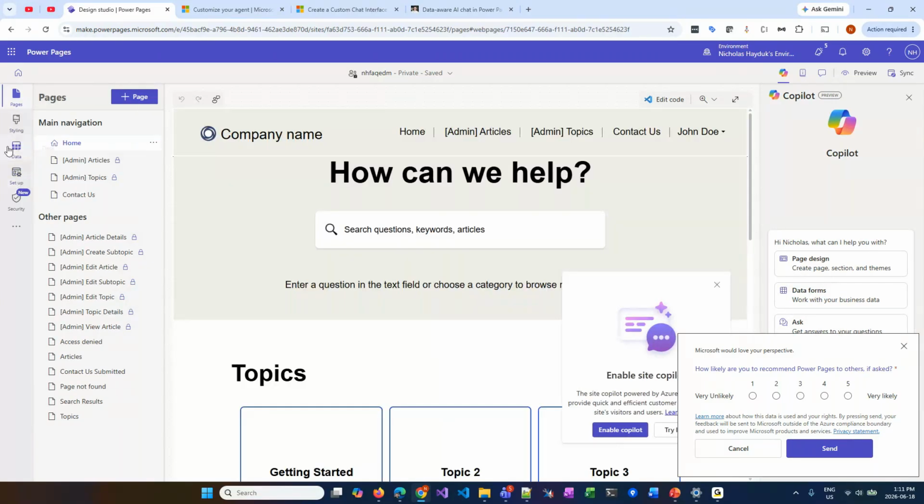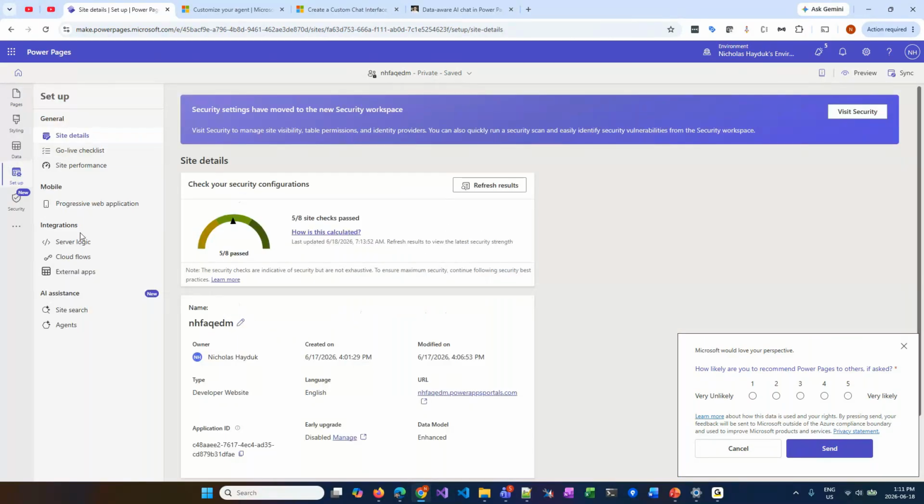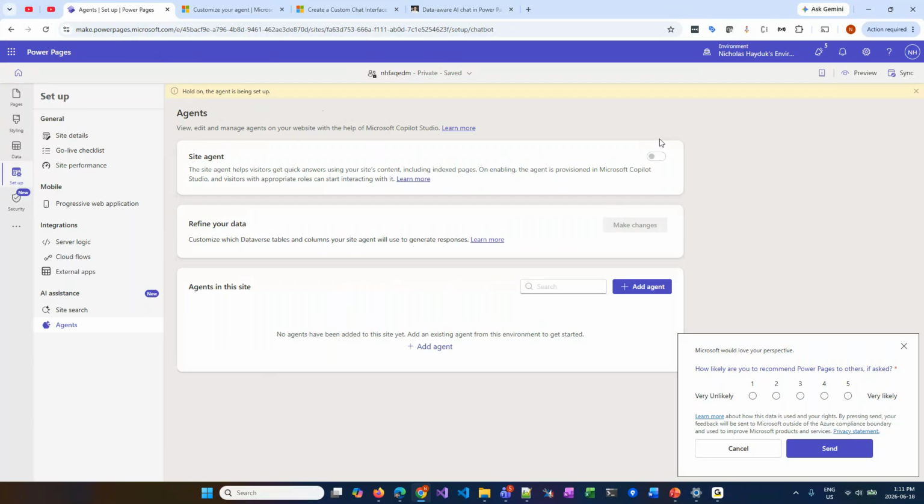And I'm going to go to the setup area, and then I'm going to go to agents. So what I am going to show, actually, maybe I'll just wait here. So all we really need to do here is check here. So you see we have no agents in here. I can say, hey, I want to create an agent.